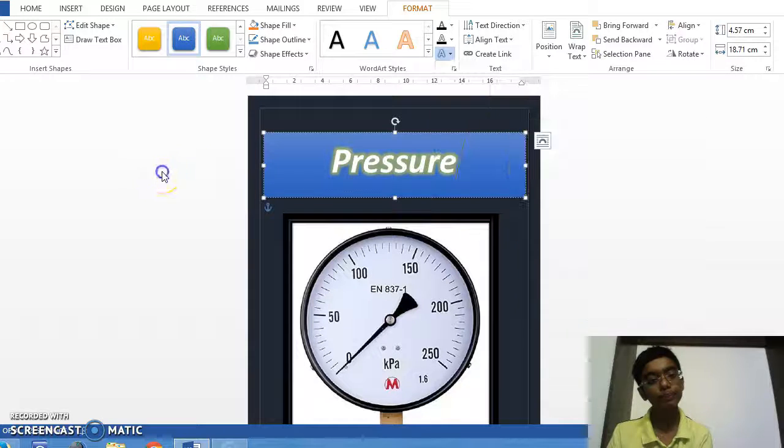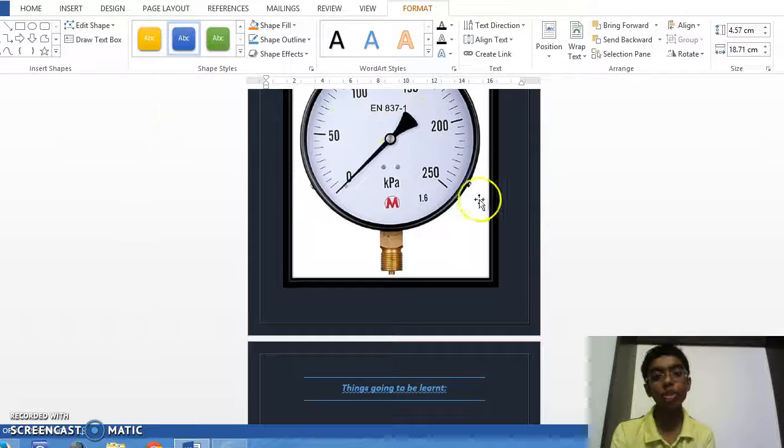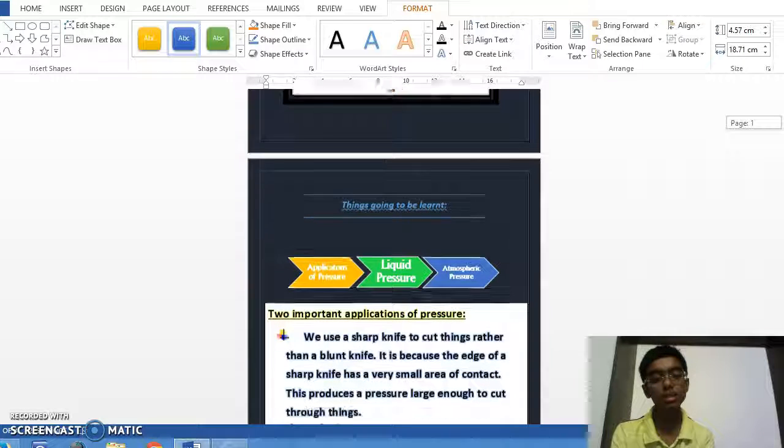below the text. Go to Google or any other search engine and type the following. Type the text as image of pressure. You will get the following image, or you can choose any image of your choice.